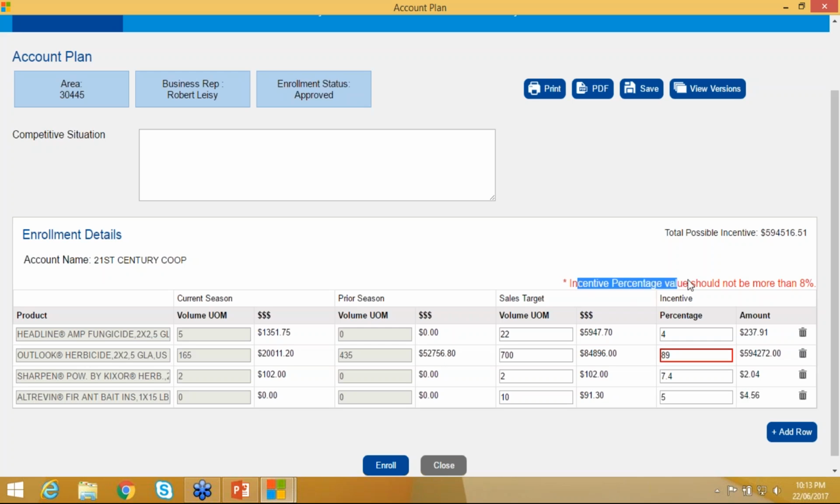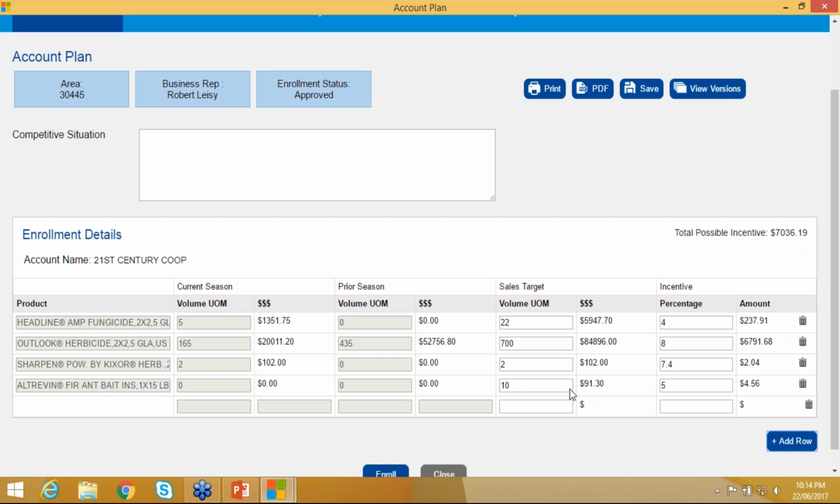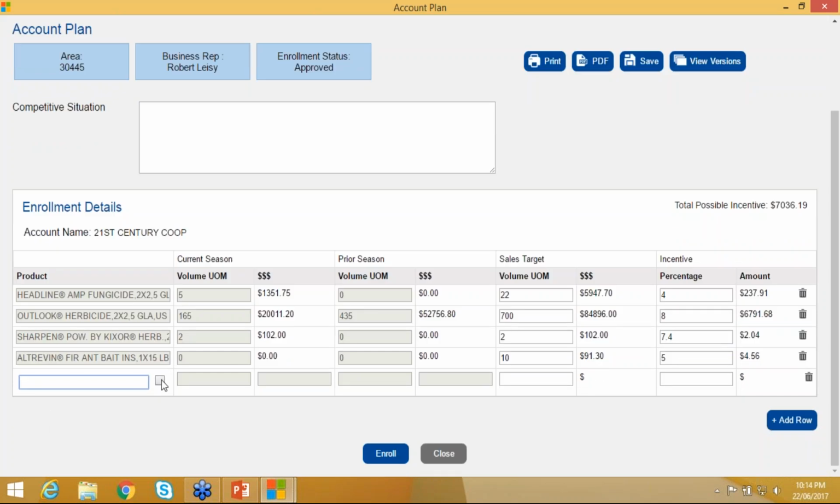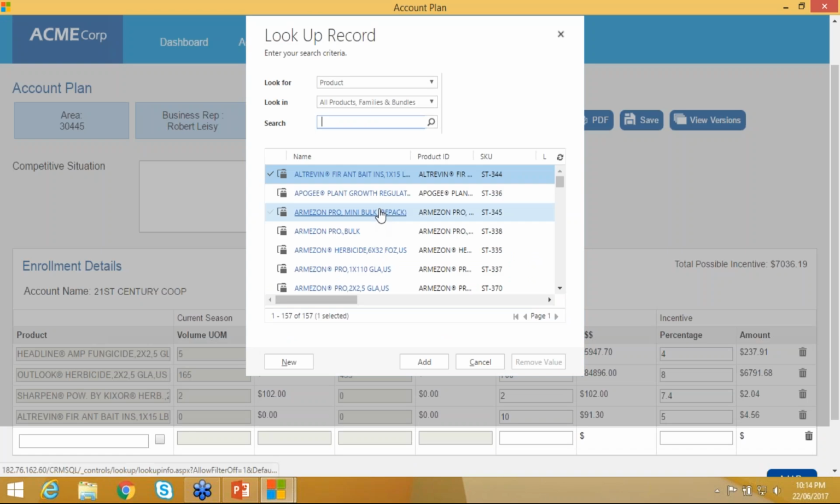it will just give some sort of a validation message. You cannot, if you're making a mistake. So I'll just adjust it to 8%. If this particular customer is picking up 700 quantity of a particular product, then there'll be a higher incentive than a regular one. Also, more products can be added into the program, into the account plan.